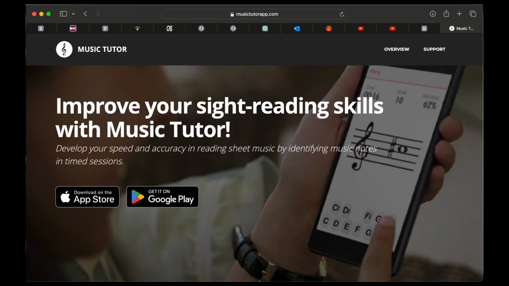I'm going to give you an example here. Now I'm going to show you an image of the app on their website. And this is a really great app. Basically, it shows the notes on the staff, and then you have to guess what it is. And the display could either be in a keyboard or pitches. So what you're going to see is using it in pitches.